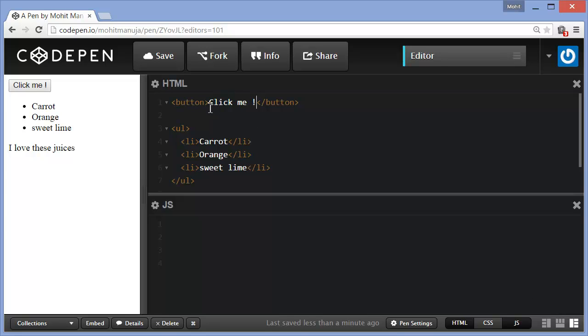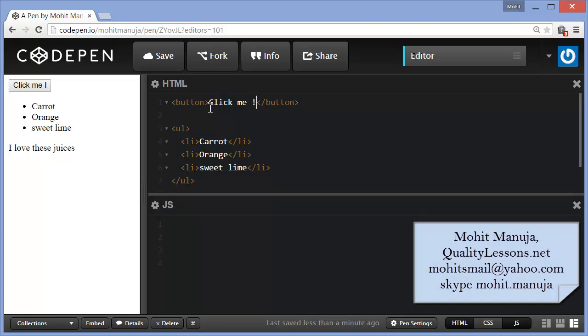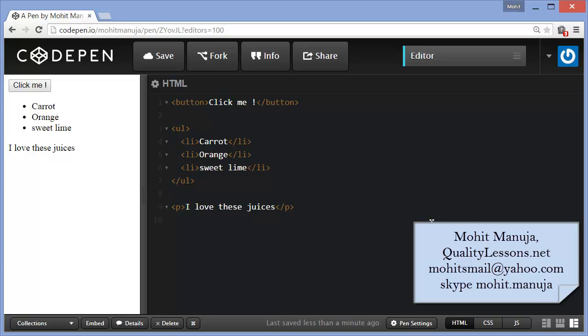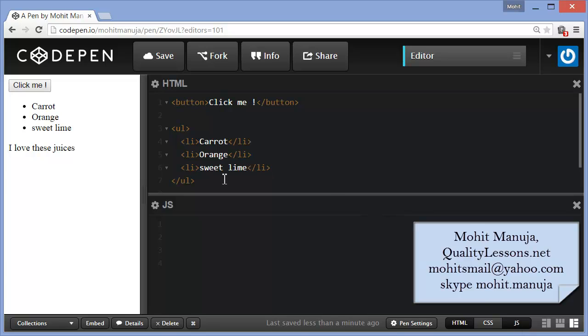Okay guys, have a look out here. I have two panes out here, the HTML pane where I have a button which says click me, then a UL list which has three list items: carrot, orange, sweet lime. And if I show it to you in totality, at the bottom we have a p tag which says I love these juices. Okay, I'm gonna close up this panel and bring up the JS panel.